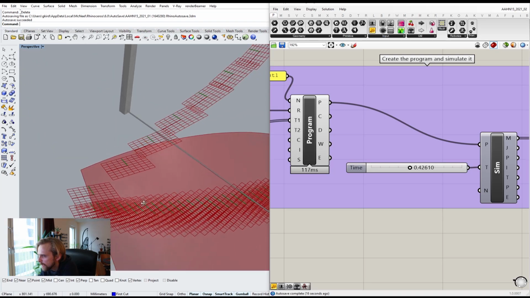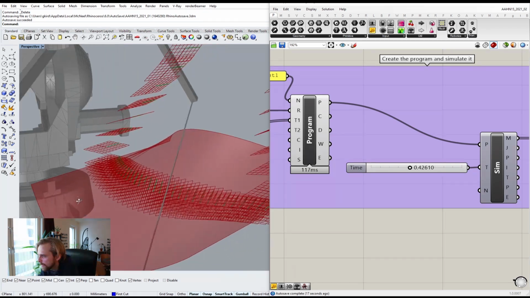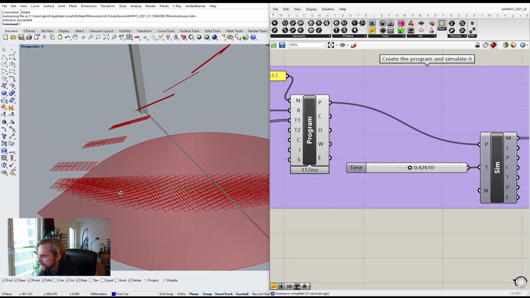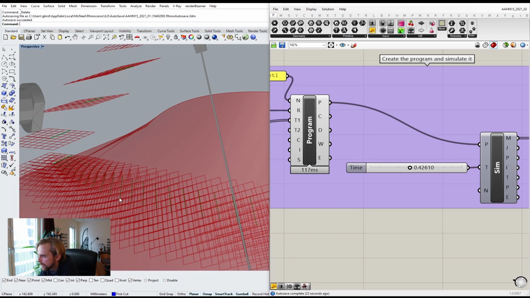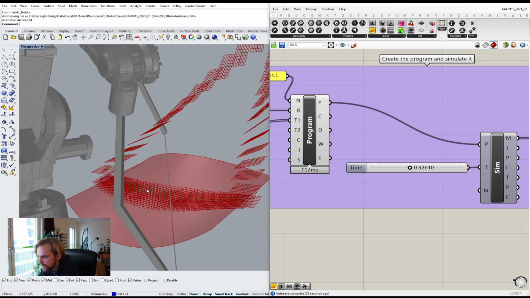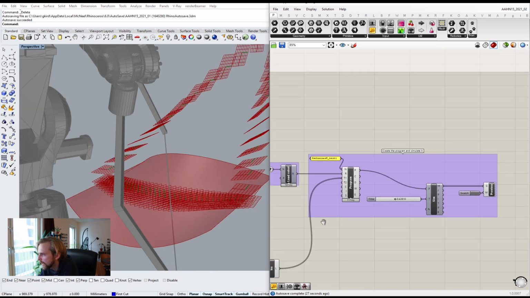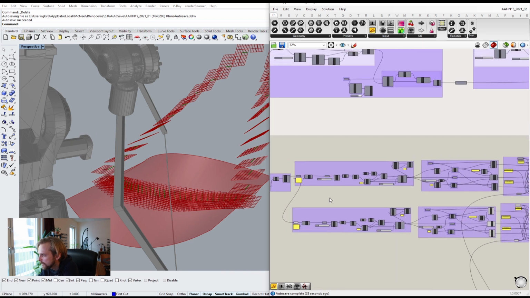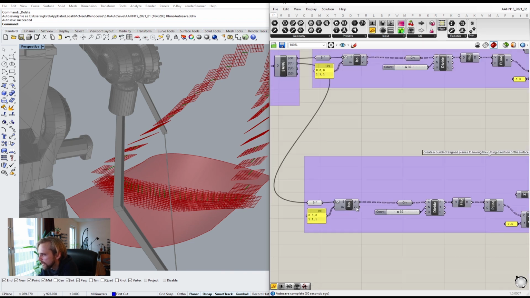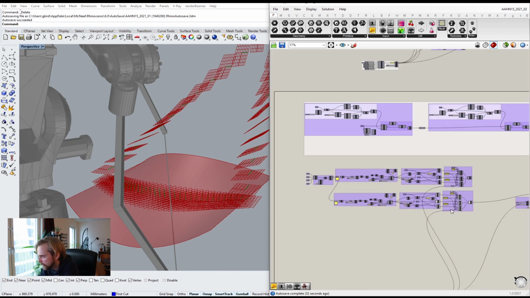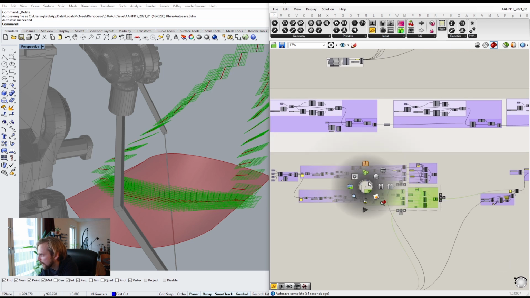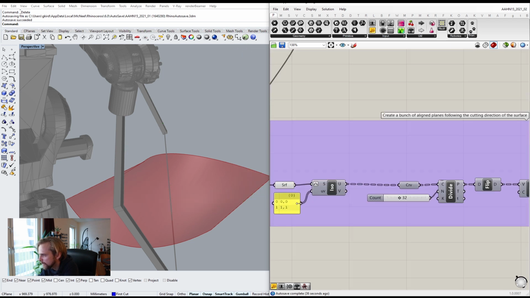Why is this angled so weirdly? This is weird. These axes are not angled properly at all. Let's see what's up with that. So to investigate, I will hide everything and start going through the tools.